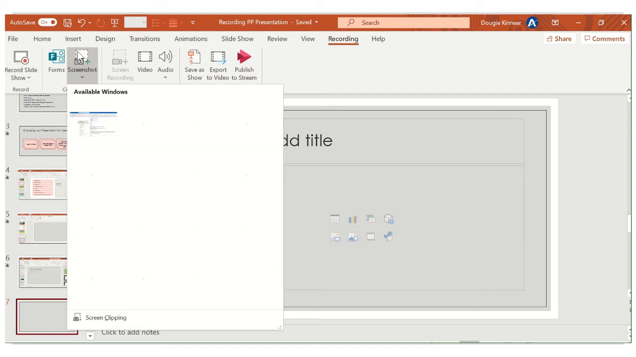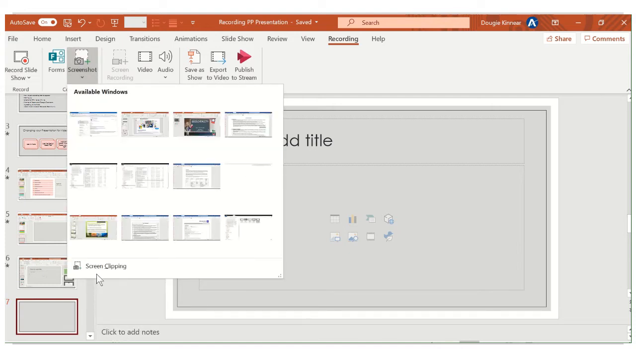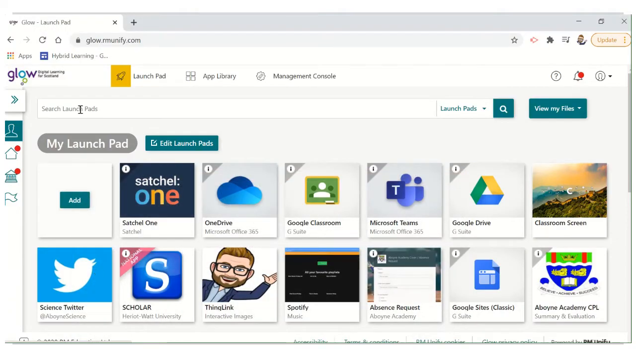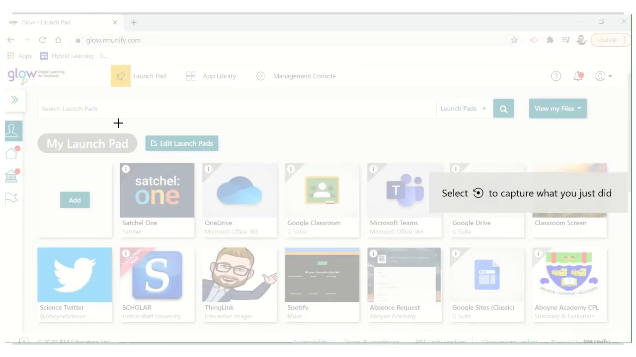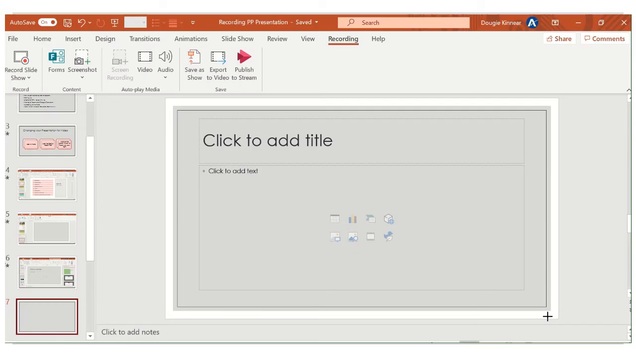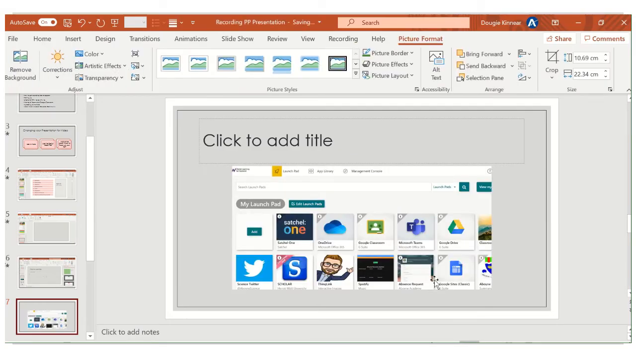The first one I'll show you is Screenshot. So you could go to Screenshot, Screen Clipping, and it'll take you to another tab, and then you could just use the cursor to, let's say, take a picture of the Glow tabs. Say, for instance, you want to tell people how to do something on Glow. You could just easily take a picture of that and put it into your screen. And obviously then you have the ability to make that bigger, make that full screen if you want to.